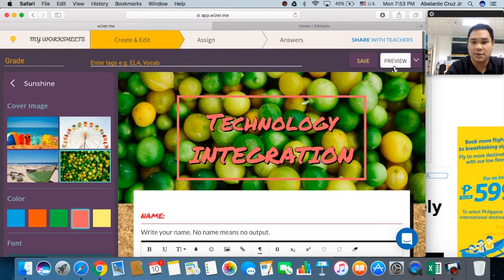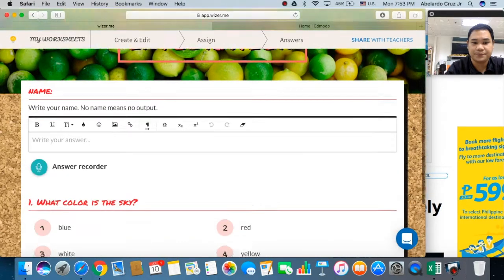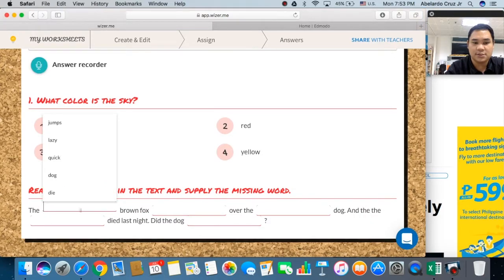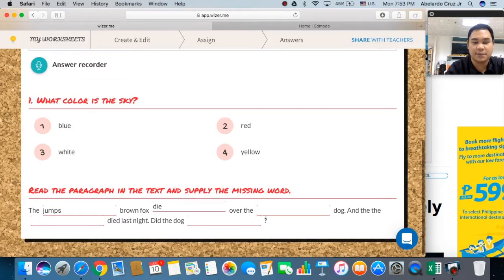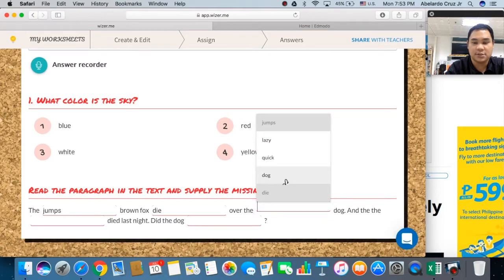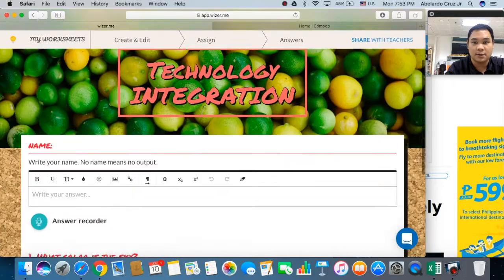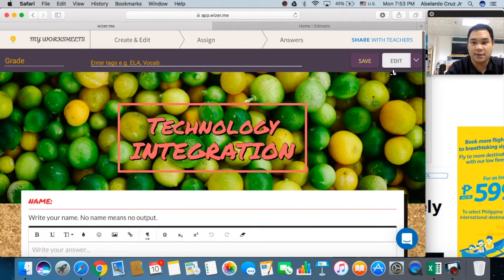Okay, so let me click the preview. So you can see there's an option wherein the student could select the different words. So this is drop down box. So this is the click word box button. Okay, let me edit it again.